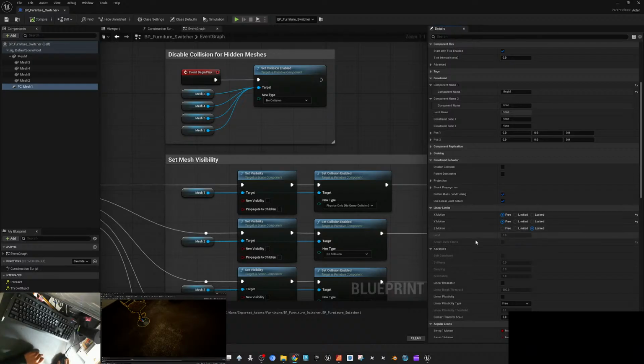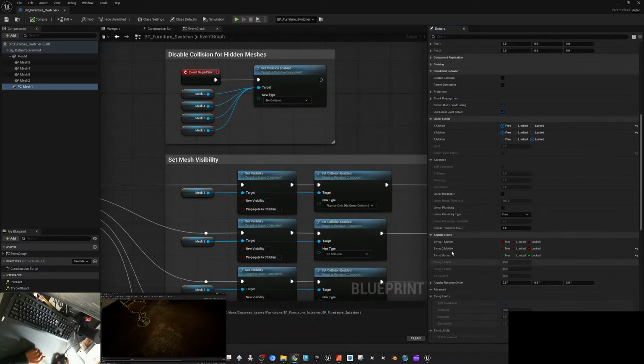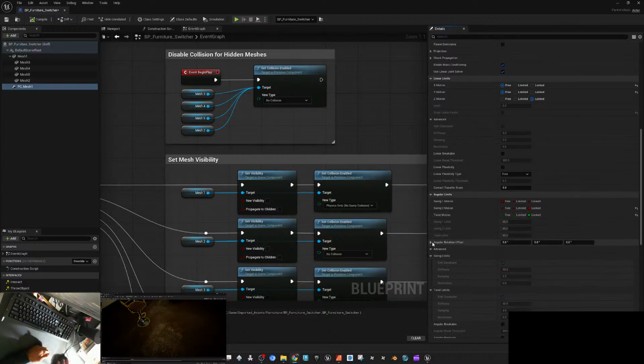So Z motion is limited. You can't pick the item up. And then swing motion is free. That means the swing 1 motion means that you can spin this item around 360 degrees unlimitedly. You can turn this as many times as you want. The twist motion is locked, and the swing 2 motion is locked. I don't have any offsets because this is not like a door where it only swings a certain amount. No swing limits are enabled. No twist limits are enabled.